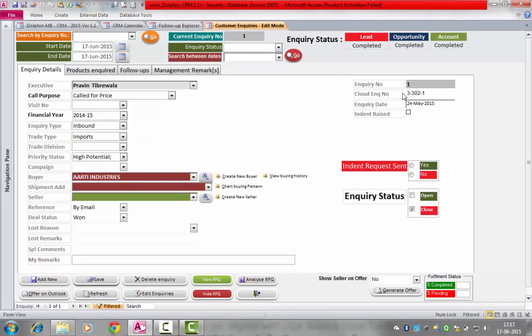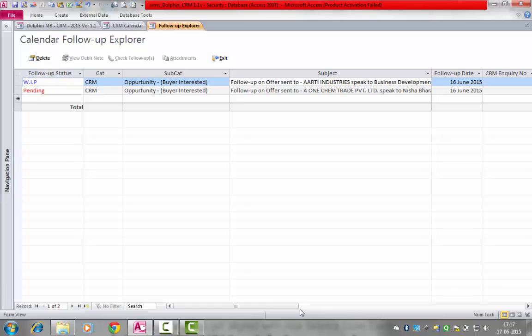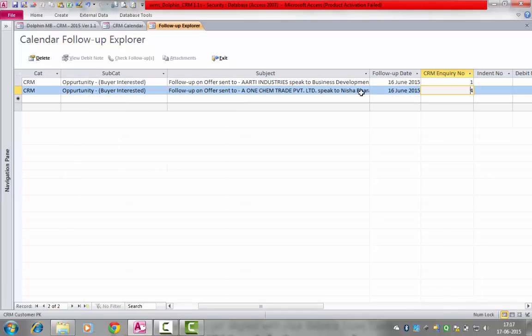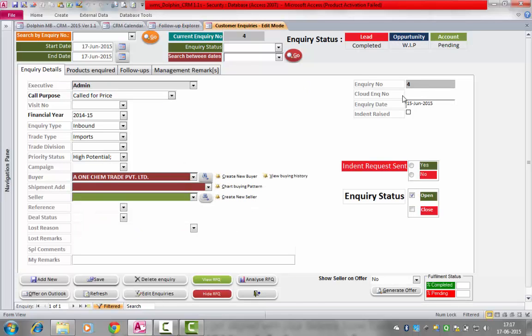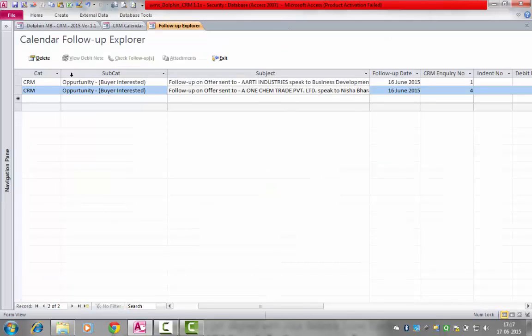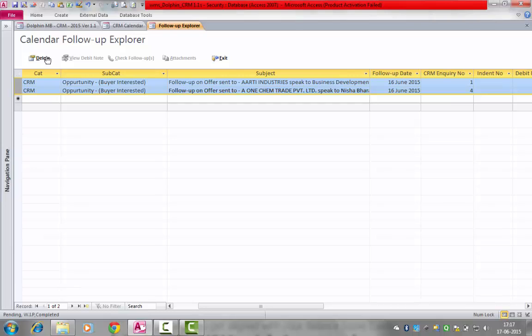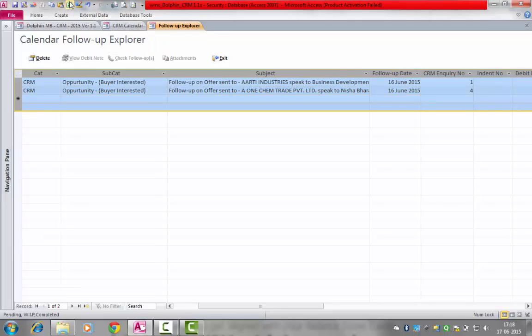You see inquiry number 1 is RT Industries. This is the inquiry number 4. If I double click on the subject, it will take me straight away to that inquiry number 4. So it's tightly integrated out here. So this is the Explorer. You can select multiples and click on delete, or if you want to have this sent to an Excel spreadsheet, you can select all of it from here and click on Excel, export to Excel.